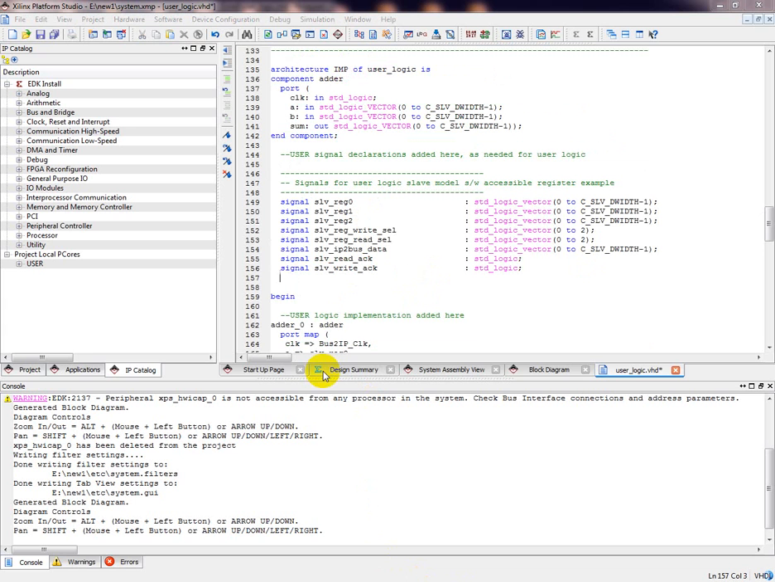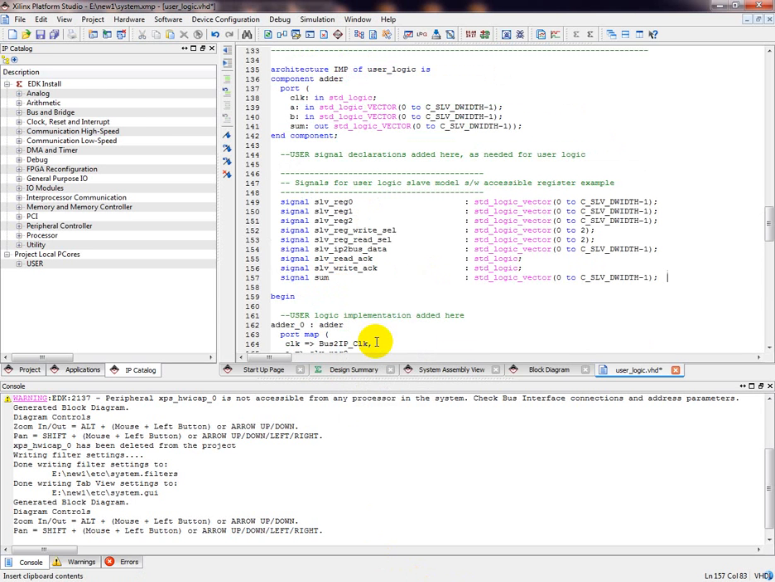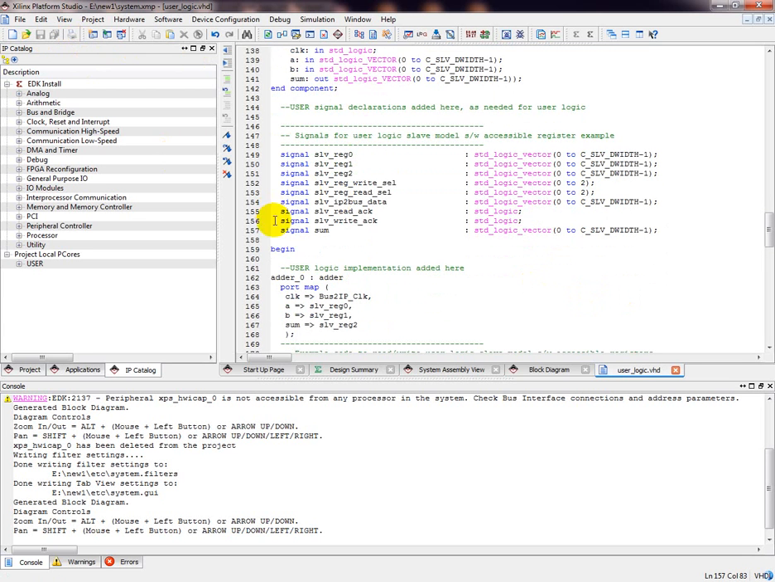So that's the next step. The thing which we are going to do is to add the output, which is sum here, as a signal. Now this sum has to be declared as a signal because it will be interfaced to the output port and should be declared as sum. We will save this. This is the third change.